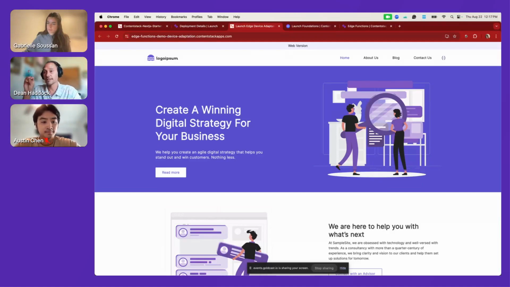This logic is happening really, really close to an end user. That's what prevents that flicker. So if you were to try to implement this without edge functions, you would just have a bit of a hiccup there right before the variation was sent back to the user.